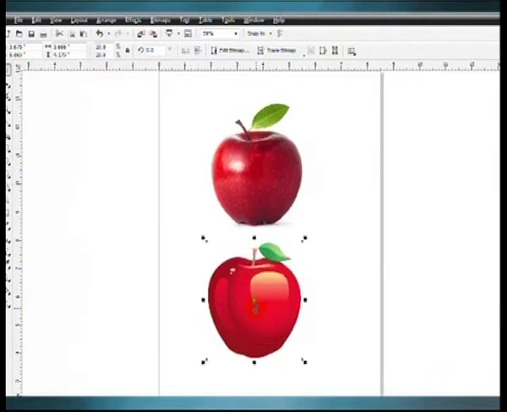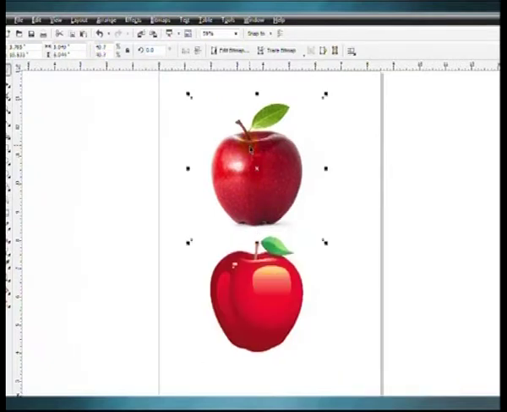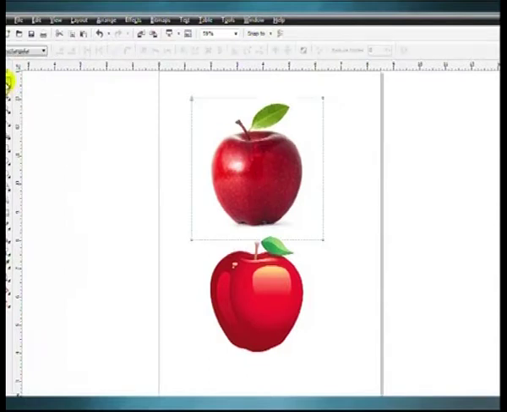In the leaves, apply a linear fountain fill from darker green to lighter green. In between the leaves, fill the separator part with white color. After it, go to the stem part and fill it again with a linear fountain fill from left to right, from dark brown to light brown. You will see your apple is ready.